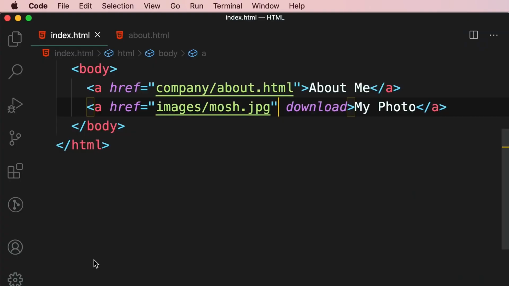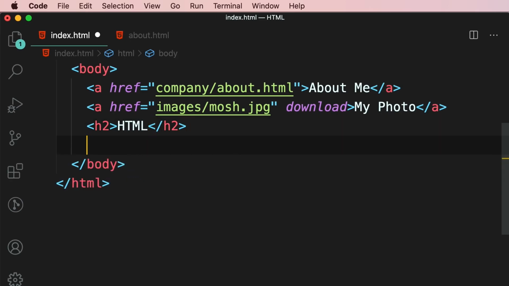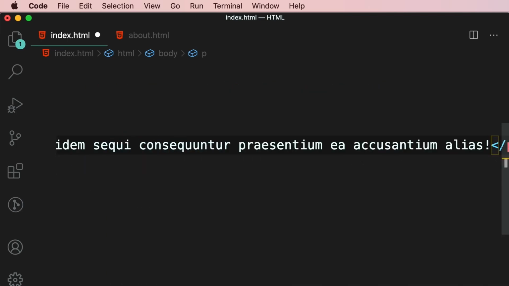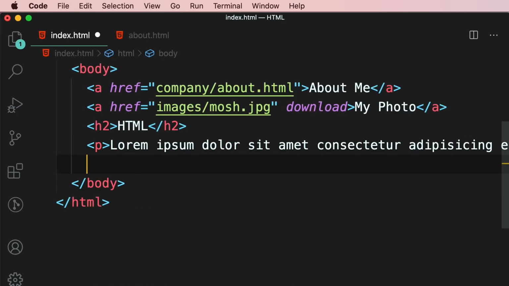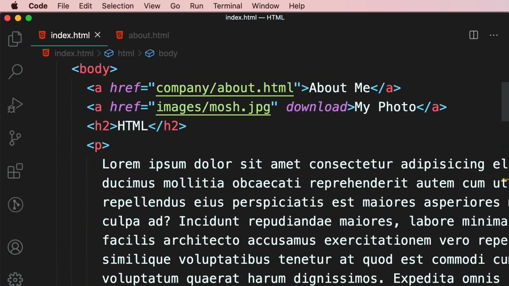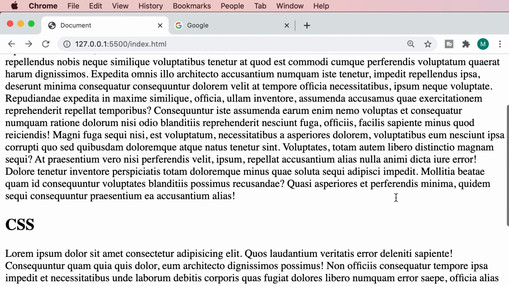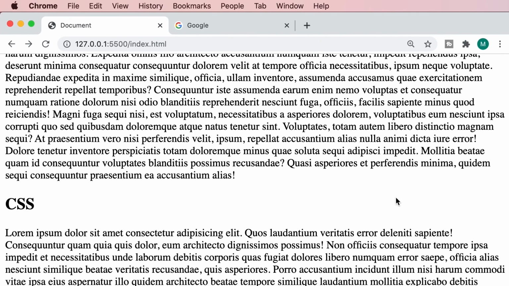Now we can also link to other parts of this page. So let's create 2 sections with a lot of text. So I'm going to add an H2 element. And of course, I missed the H1, but let's not worry about it. For this H2, we're going to say HTML. And below that, we're going to add some dummy text with 200 words. So paragraph, lorem, 200. Good. Now, right after that, we're going to add another H2 for the CSS section with some more text. Okay. Let's save the changes. Take a look. As you can see, the CSS section is below the fold. So we have to scroll down to see it.